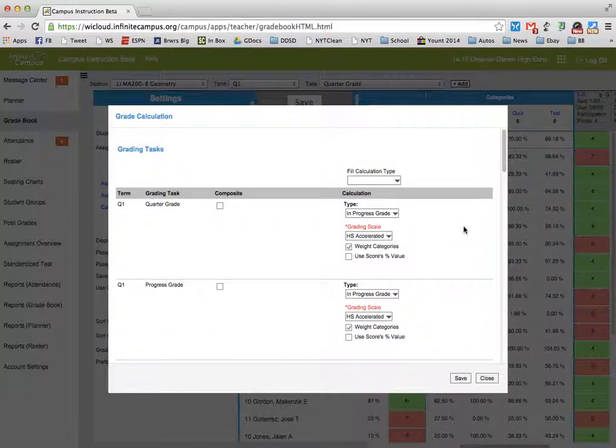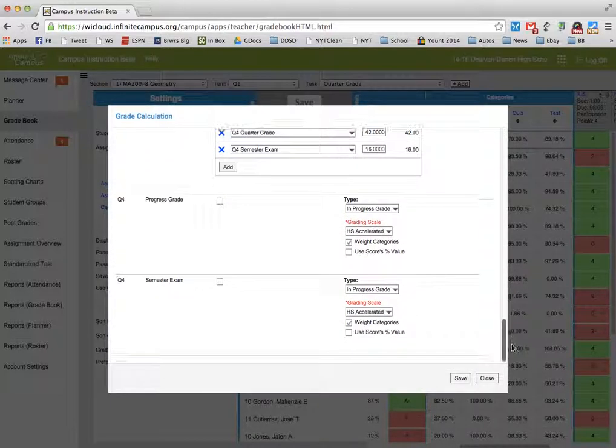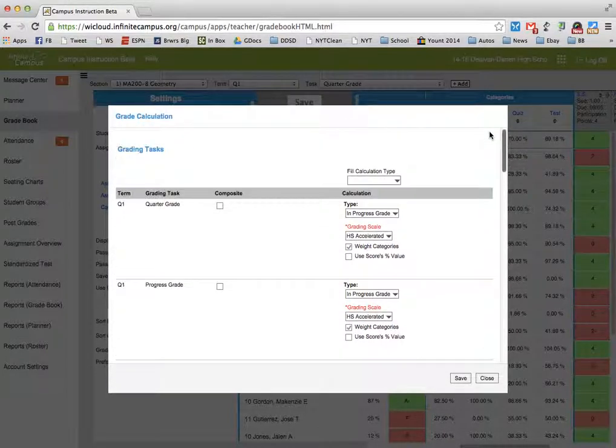The second thing that you need in all these boxes is you need to have the appropriate grading scale chosen. She's using the high school accelerated scale for this class. Many of you will probably be using the default scale, but whichever scale you're using, make sure that you pick that from the pull down menu for each of these different categories. And you can see how she has that set up continuously.